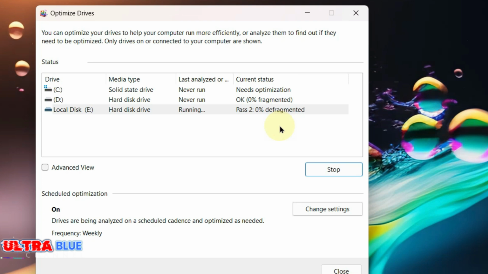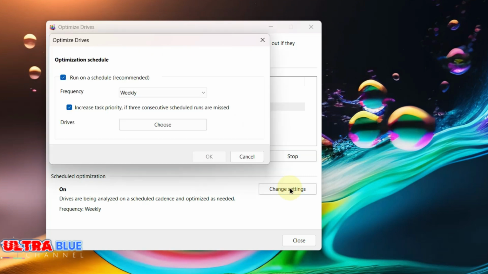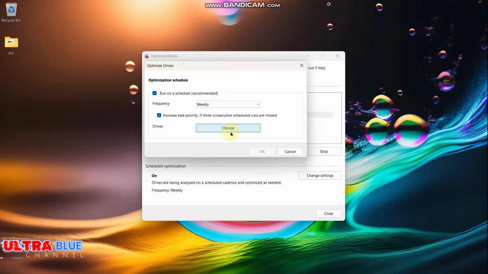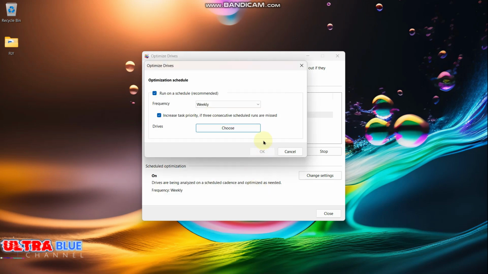To keep your drives running smoothly, it's a good idea to schedule regular optimizations. In the Defragment and Optimize Drives window, click Change Settings. Check the box for Run on a schedule and choose a frequency that works for you, such as weekly. Select the drives you want to include. And click OK to save your settings.